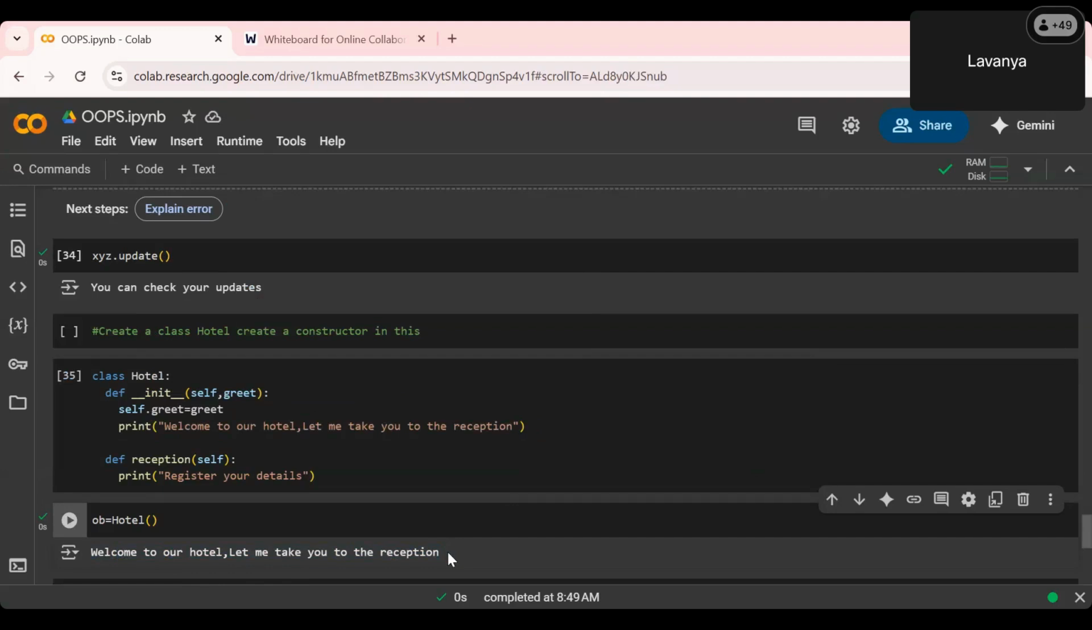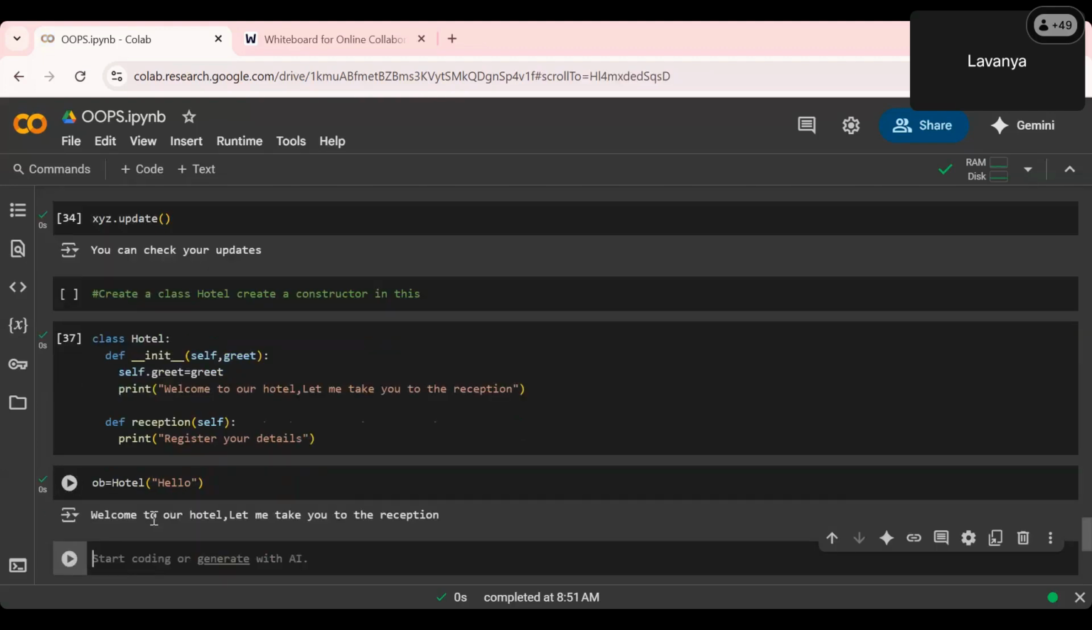Yes. So this is how it works. We have done the mandatory function. Now if you run this, you have to pass the greet here. We have passed the greet here. Whatever we can write here, hello or something.